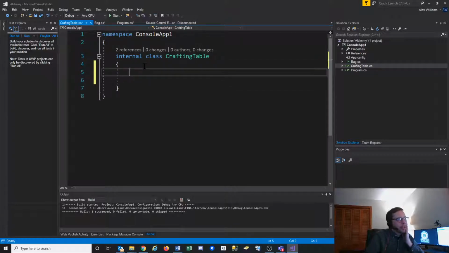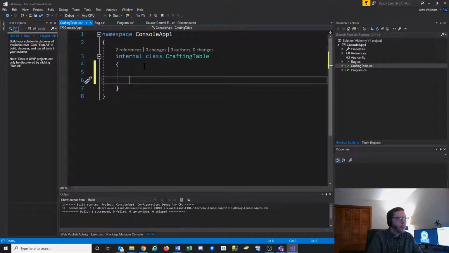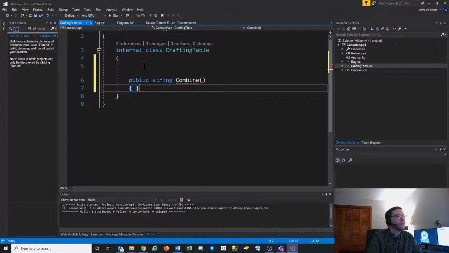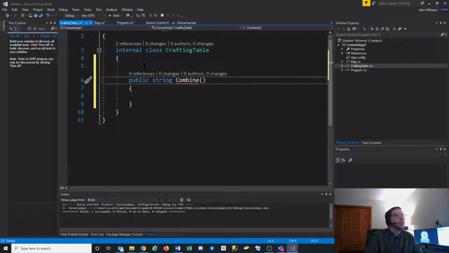What my crafting table is going to do, it's going to have a method on it that says public, and it's going to return an item, and in this case my items are strings. So it's going to return a string, and the method is called combine, and it's going to take two parameters, which is a string for item 1 and a string for item 2.